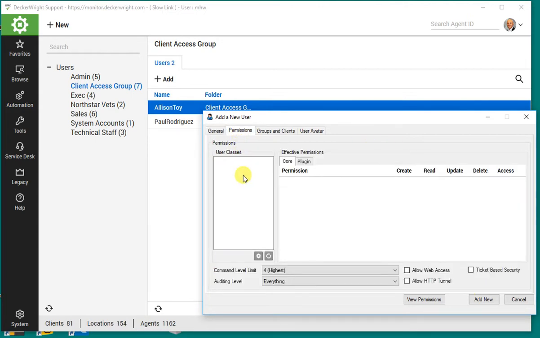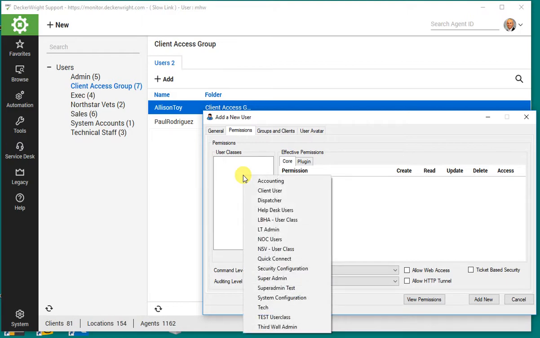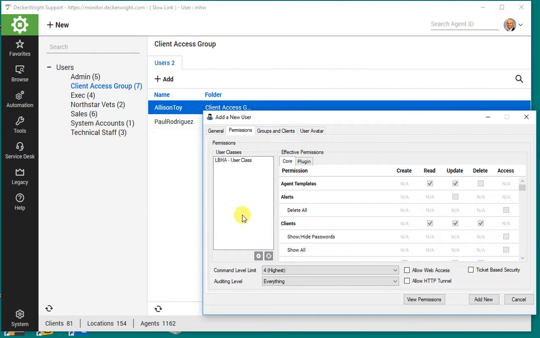And then for permissions, we're going to add two permissions. Right click on the user class area. We're going to add the LBHA user class and the dispatcher user class. We're going to allow web access, allow HTTP tunnel. We're going to switch the command level priority to zero and auditing level to none.